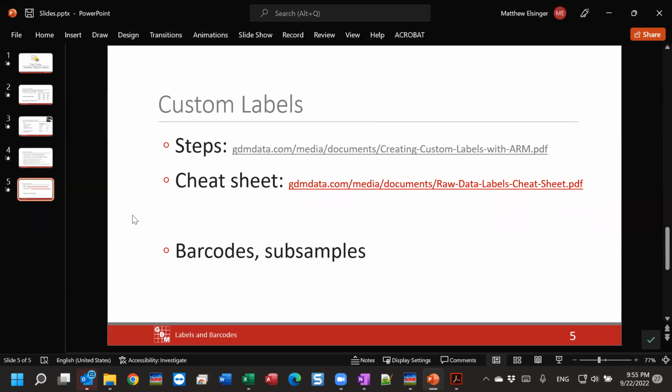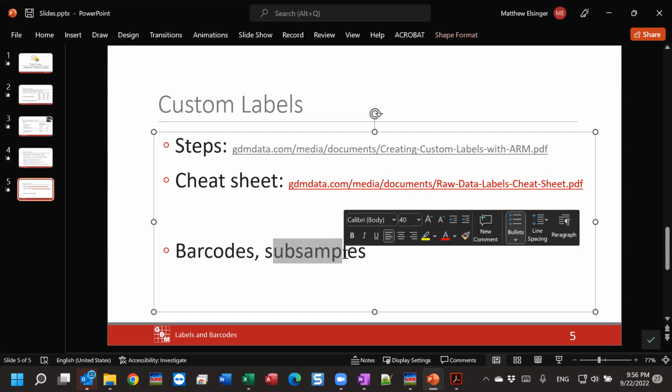But we don't have time today to show all of that. We have a video in addition to this PDF that shows you those steps if you're interested in learning it. I'll also include this link with the recording in case you're curious. And there's a handout that goes with that process for how to connect up the different data points. It's possible to also do your own barcodes and your own subsamples as well.